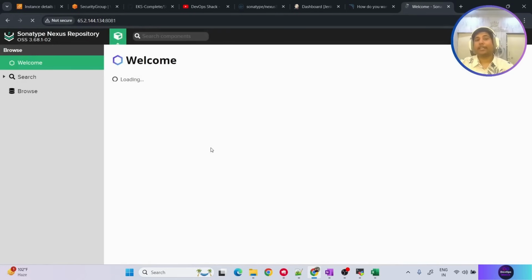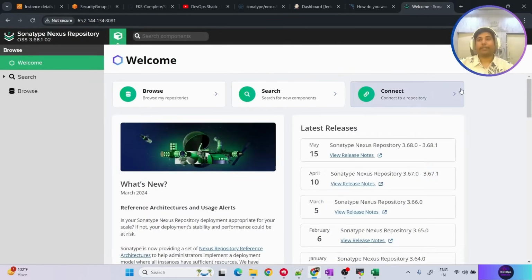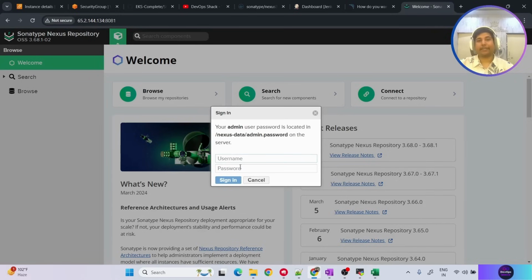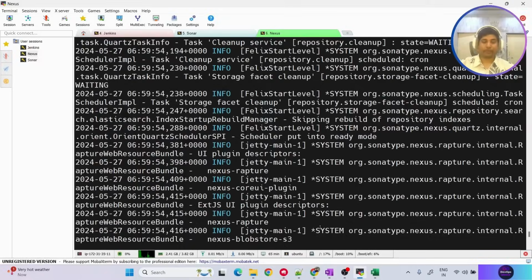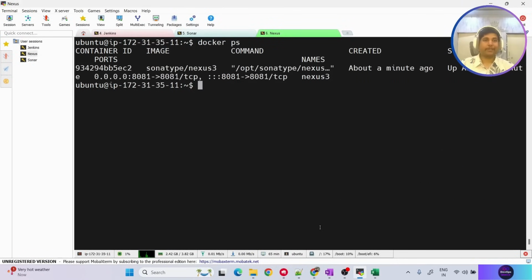As I said, if it does not come up immediately, do not get confused. Now let's click on sign in. Here we need to provide the username, which is going to be admin, and then the password, right? The password is present at this location. How do I find this location? First of all, run docker ps. From docker ps we can get the container ID, right? Once we have the container ID, we can go inside it.